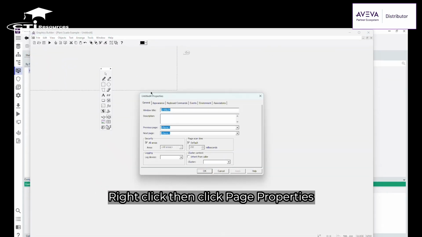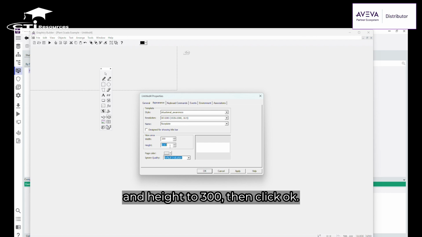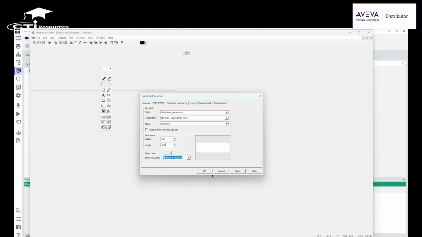Right-click, then click Page Properties. Click Appearance, then change width to 200 and height to 300, then click OK.